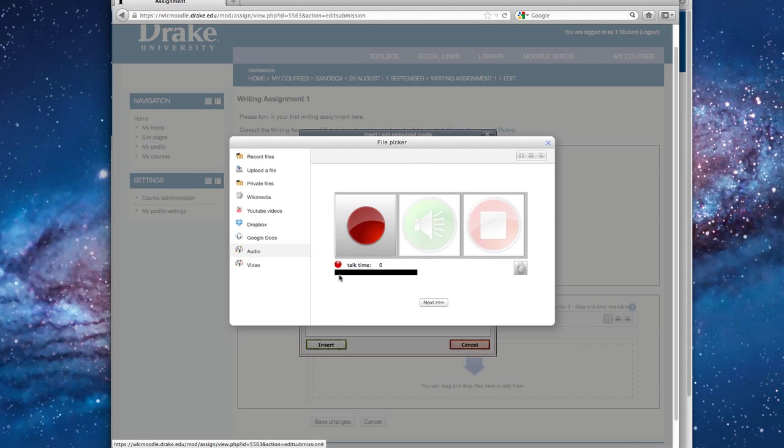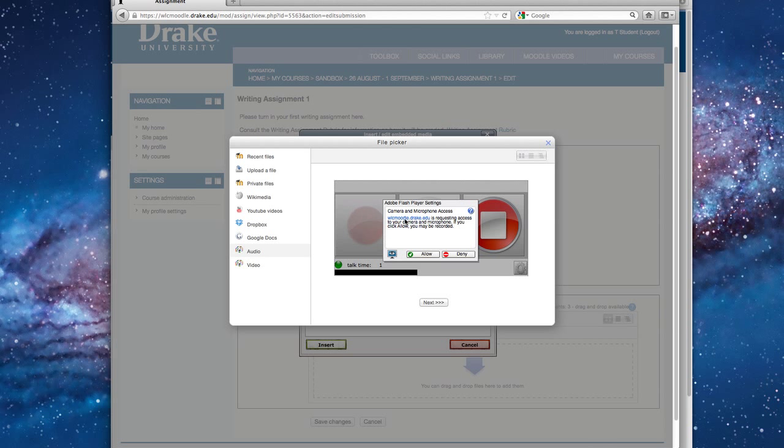So we can click on audio, and then we get this very simple interface. We have three big buttons. Initially, there's just one button here so that we don't get confused, and we're going to click on it. That's the record button. Flash Player says, do you want to allow this process to occur? You click allow, and now I'm recording.